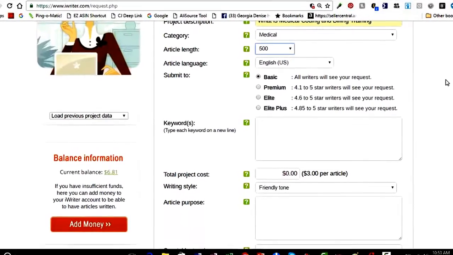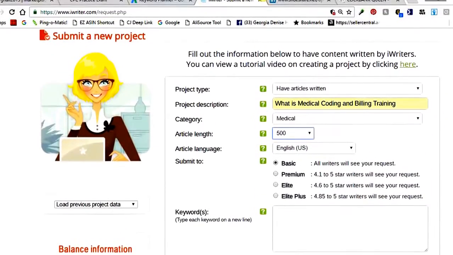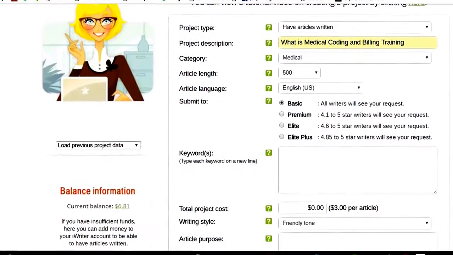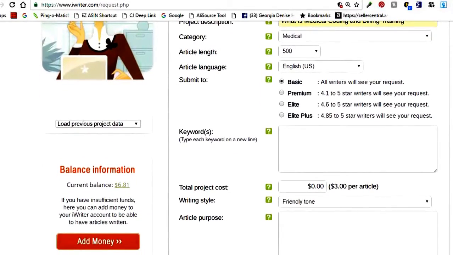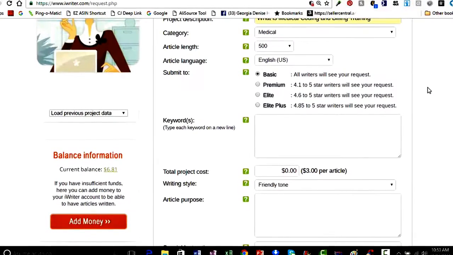But I like fresh articles because Google is paying for fresh content. It's always good to have fresh content going on because that means you could help rank on the Google web page for those keywords quicker.